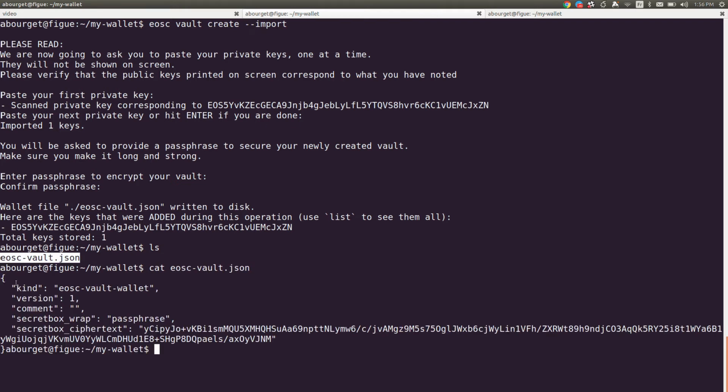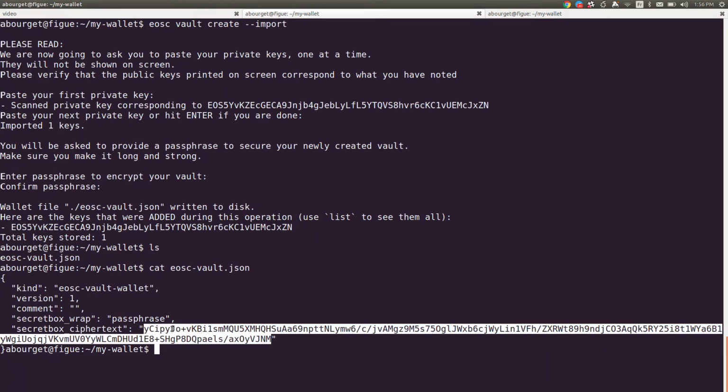So this is a simple JSON file. It identifies the kind of file and the version. You can put a random comment. It's encrypted using a passphrase, because there are many ways we can wrap the encryption here. And this is the encrypted payload.